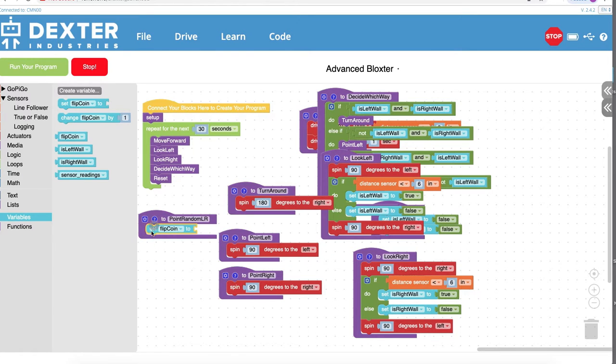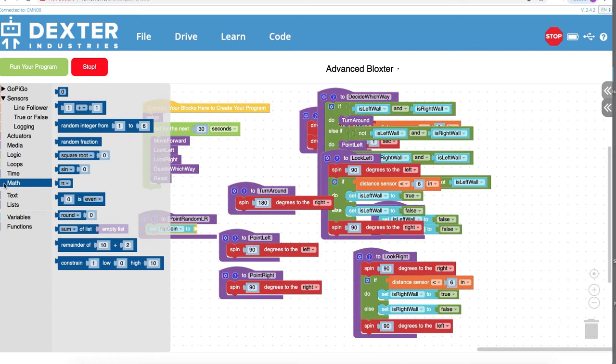Now what are we going to do? We're going to do a random thing, so let's go find a random. And where can we find that? Probably in math. So let's look there. Sure enough, there it is. Let's do a random integer from 0 to 1, or 1 to 0. How about that? So since it will be an integer, it's only 0 or 1, that's only two choices.